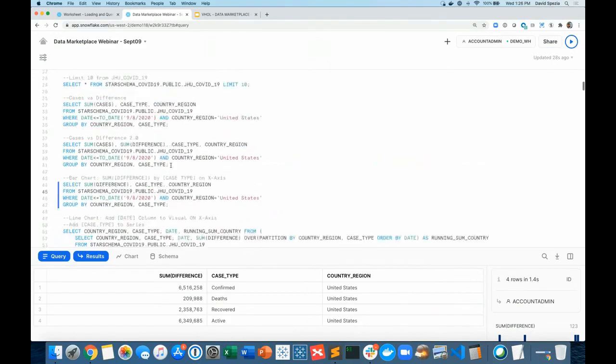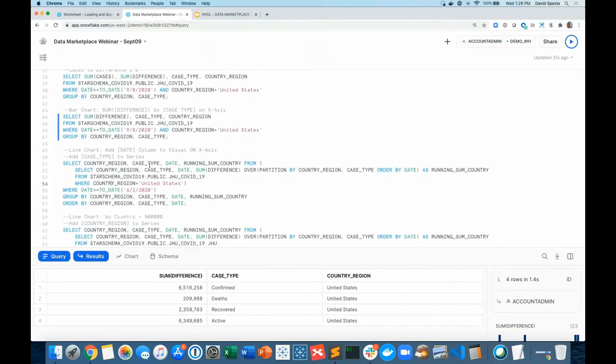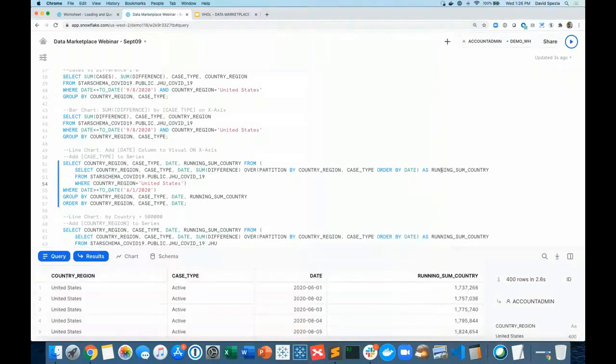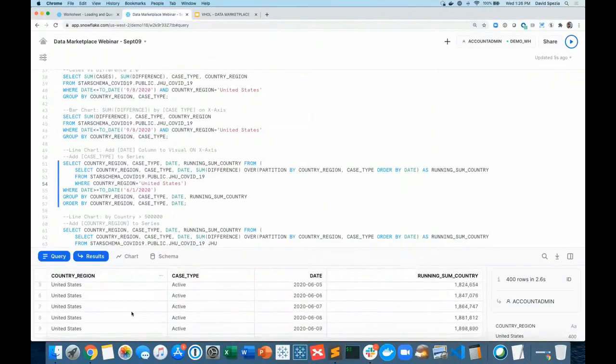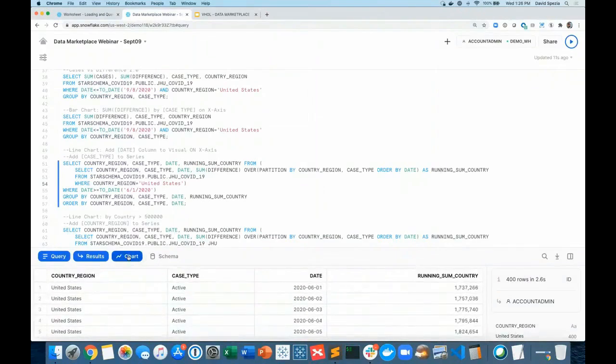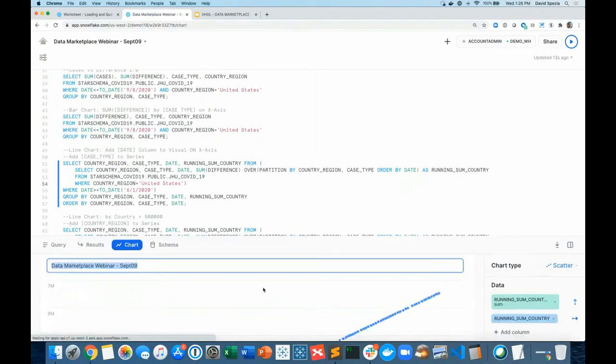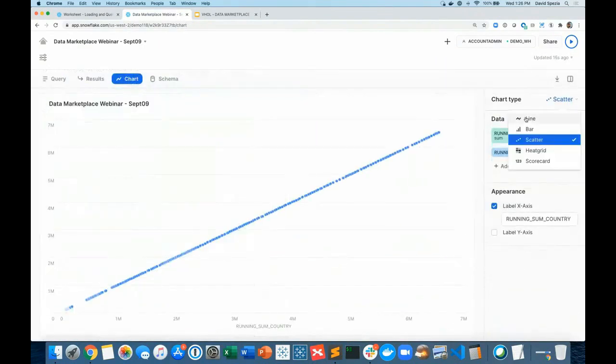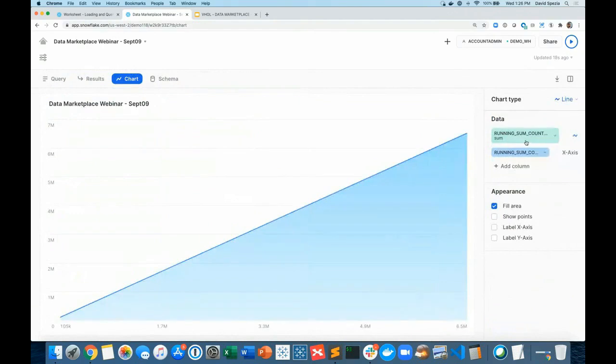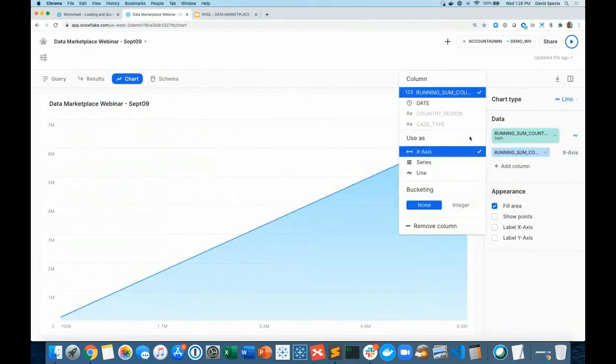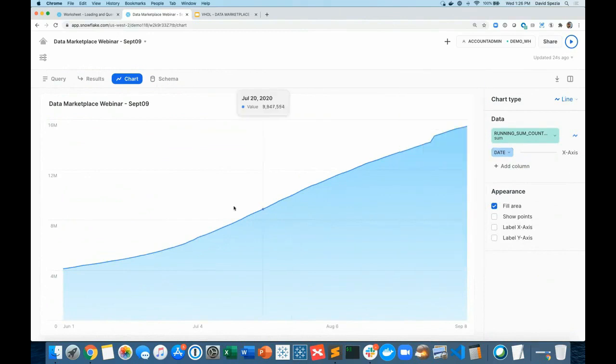All right, so now I'm going to look at the change in this data over time. Over the running date piece, I can see the running sum count for the country, and you can see the US, et cetera. But now I want to look at a chart. So I'll go into the chart, and I'll change this over to a line chart. And on my x-axis, I actually want that date. So now I can see over time what's happening with this data set very quickly.